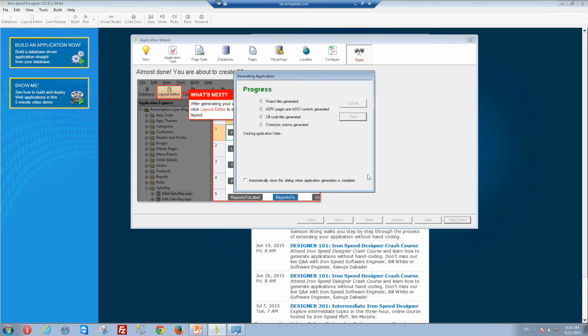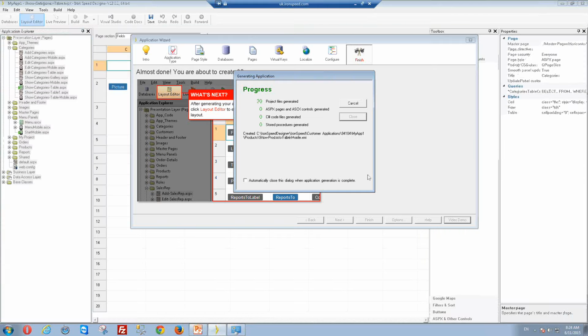So now I have clicked the finish button. The designer has started generating the pages. As it progresses, we will see what type of pages, project files and code files it is generating. It has started generating the project files, and it will soon start generating the ASPX and the C# code files for us. As you can see, it has already started generating the C# files as well. Now it will generate the ASPX files.